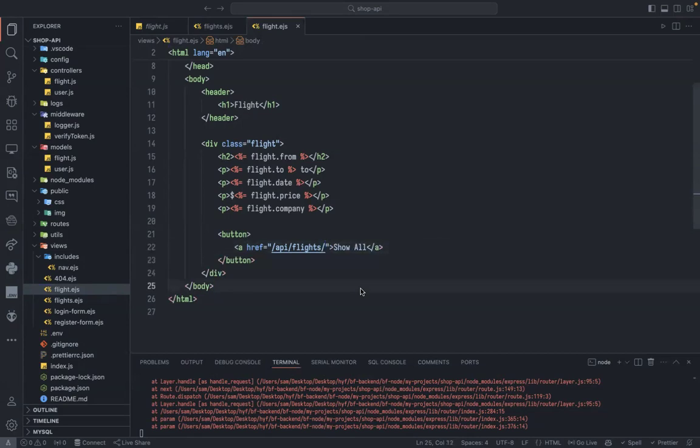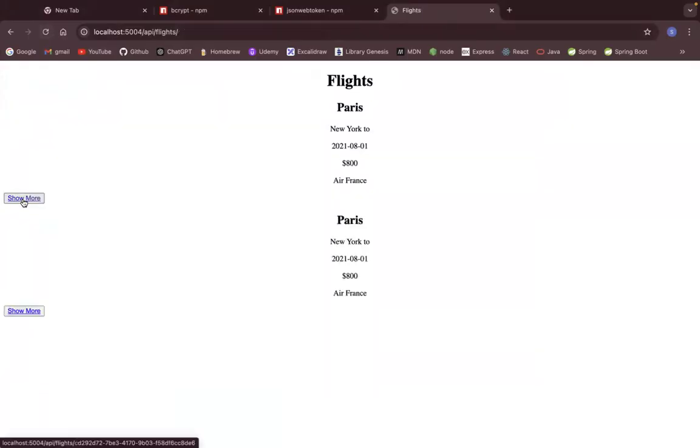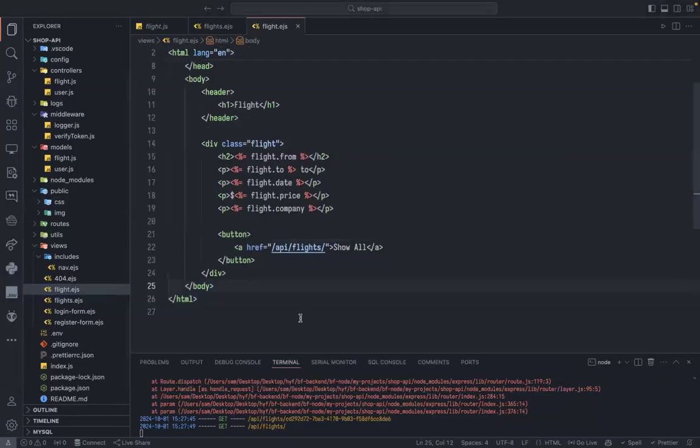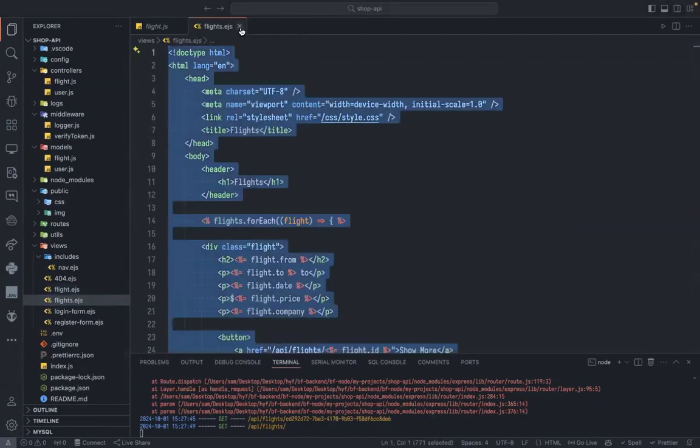And voila. Now let's go here. Let's refresh. And voila, see, I have single flight here. Now I have show all. Click on that, it will take me back to all my flights. And that should be simple. I don't have the error anymore. That's great. Now, what else do I need?